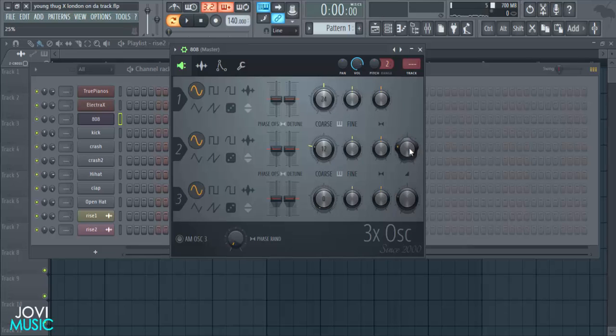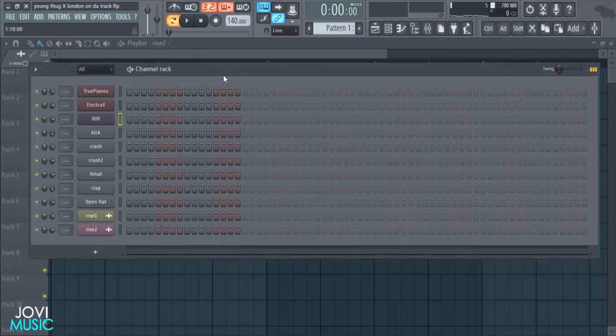So I'm going to reduce the volume of this second oscillator like this, and the third oscillator, and I'm setting the coarse knob to about negative 24 semitones. So right now it sounds like this, and it's all in the sine wave. So we'll do that.